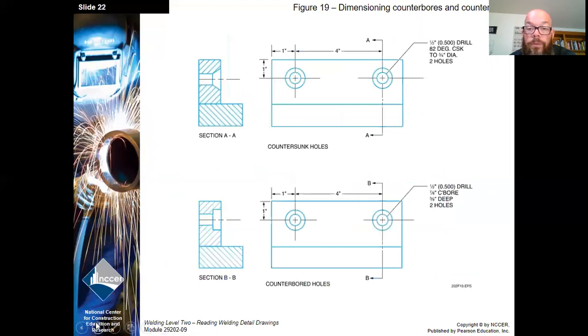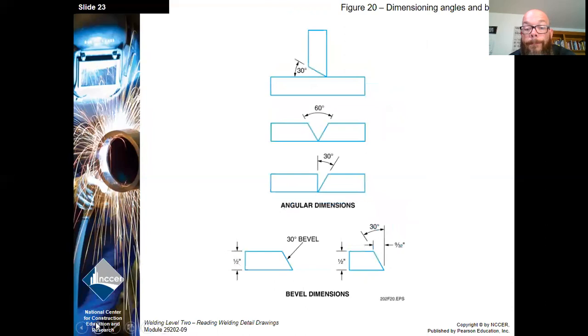Countersunk holes. We now have degrees given for the countersink and also an indication that it's 2 holes. And a counterbore is just a larger bore around the hole to recess a fastener. Bevel and angular dimensions.